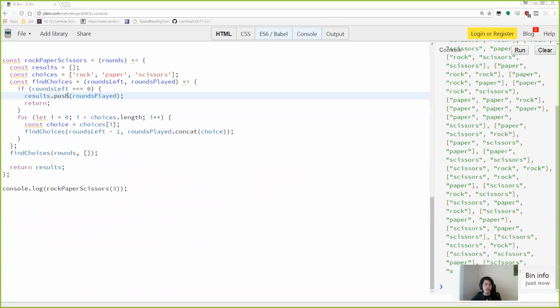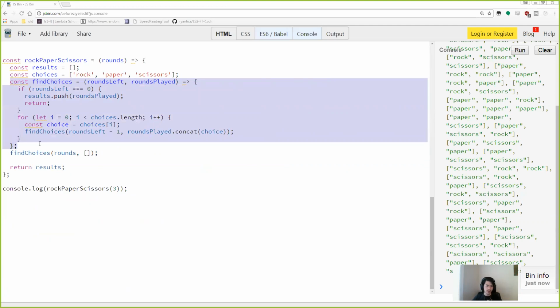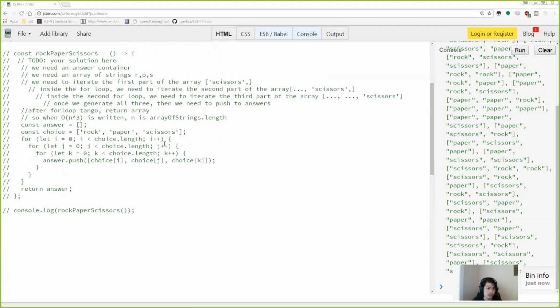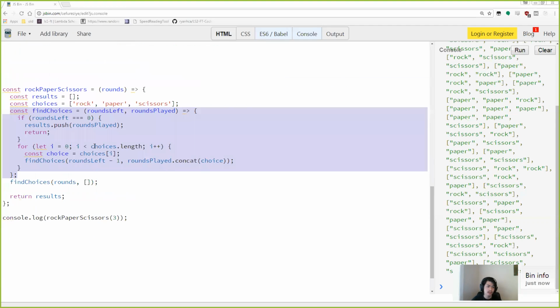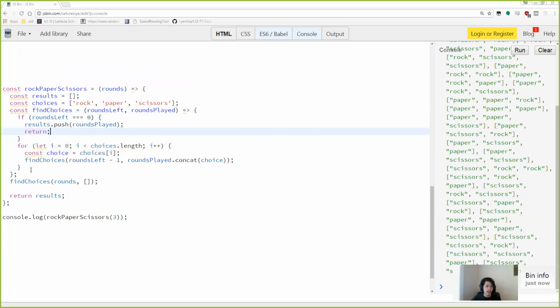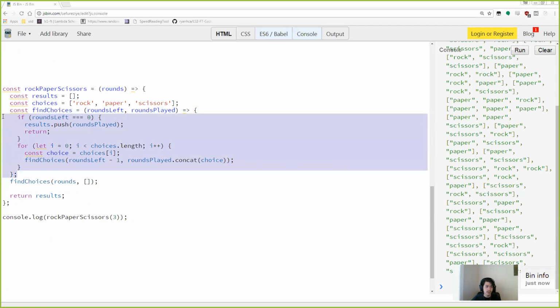Cool. So for recursion, we still sort of have the same thing. What I opted to do was write a function inside the function. And that's that function entirely. So you'll see we still have the same things. We have a results box, which I called answer above. And then we had choices, which I called choice up there. And then I wrote a function, const findChoices.